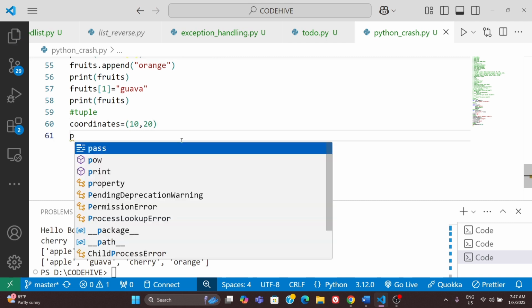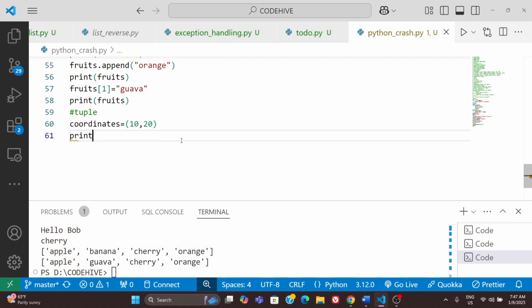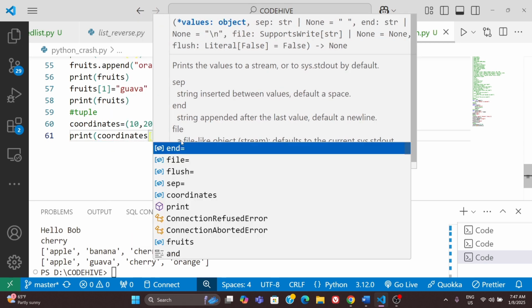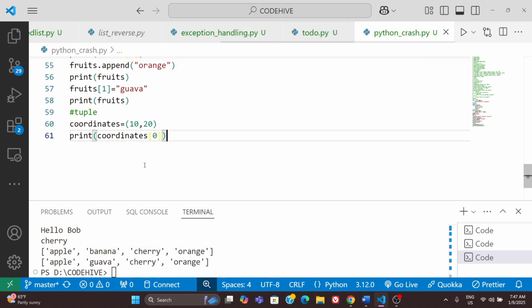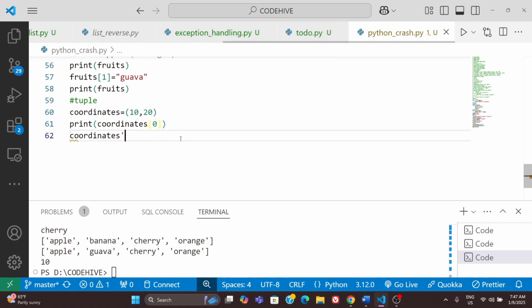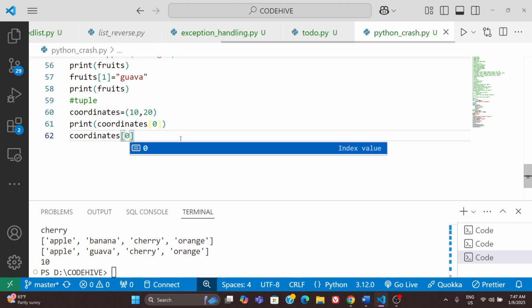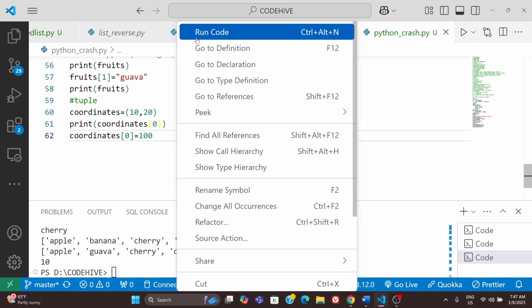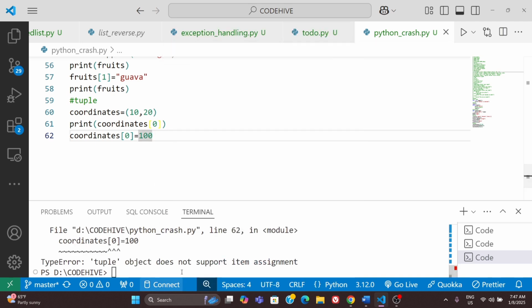Here I will show you by printing this also. Print coordinates of 0. It will give output as 10. The thing is, we cannot change that. For example, I will show you coordinates of 0 equal to 100. Now you can see, when I'm giving this, you will get the output: tuple object does not support item assignment, right? So we cannot do something like this.